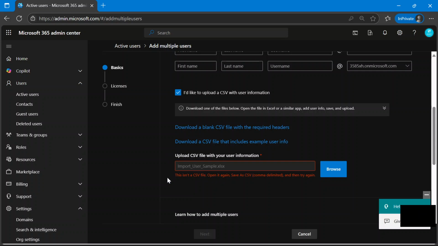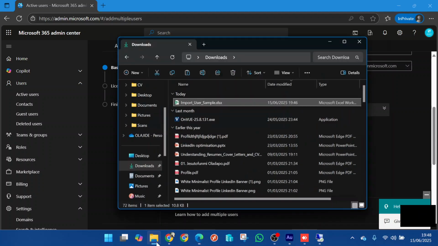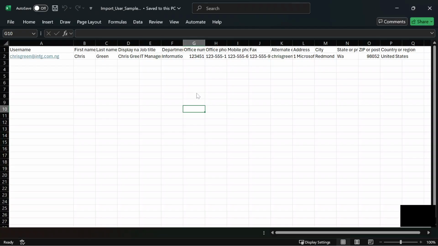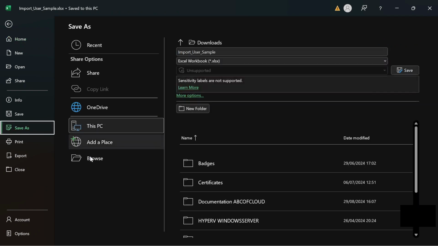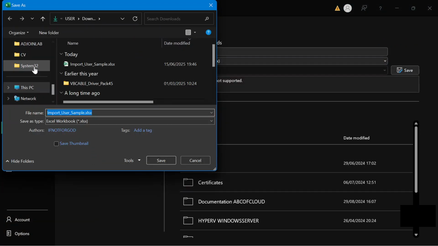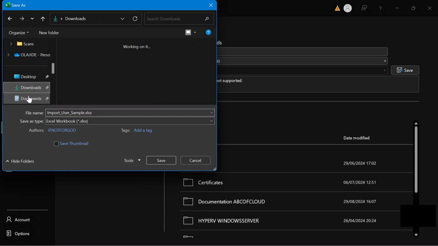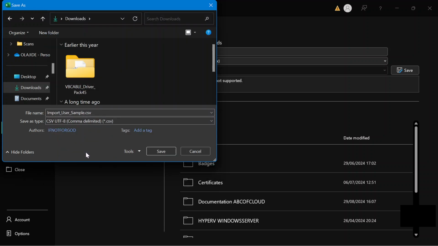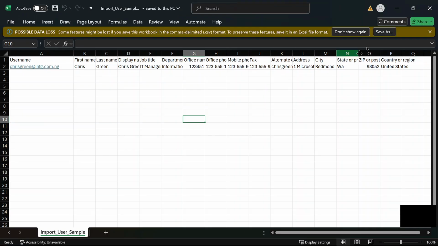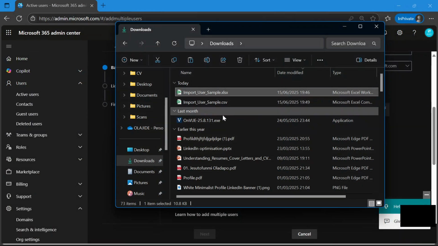So we are getting an error. This is not a CSV file. Open it again and save as CSV. Oh, I get it now. I actually saved it as an Excel file instead of saving it as CSV. So we'll go back to save as, then choose again the path where I would like to save it. Then we choose CSV file. So I think this is much more preferable than every other format. Then you can click on save. I think we're good to go now. We have it now as a CSV file.